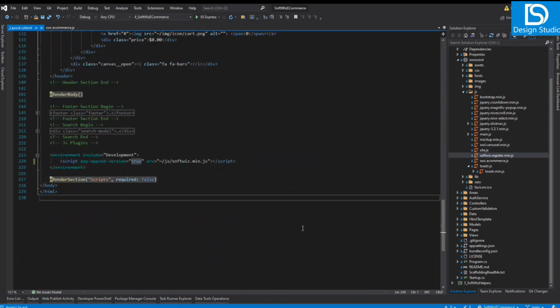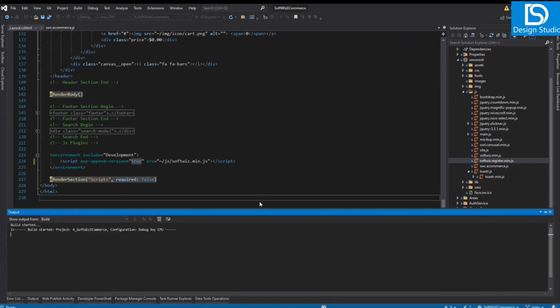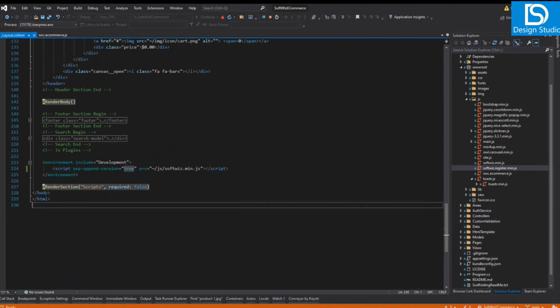It creates a new bundle. Let's see. Once a new bundle gets created, let's see whether it makes changes or not, means it makes a new version or not.